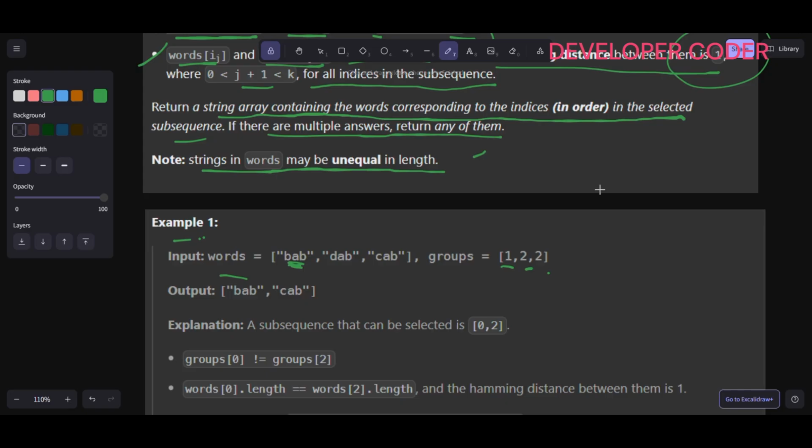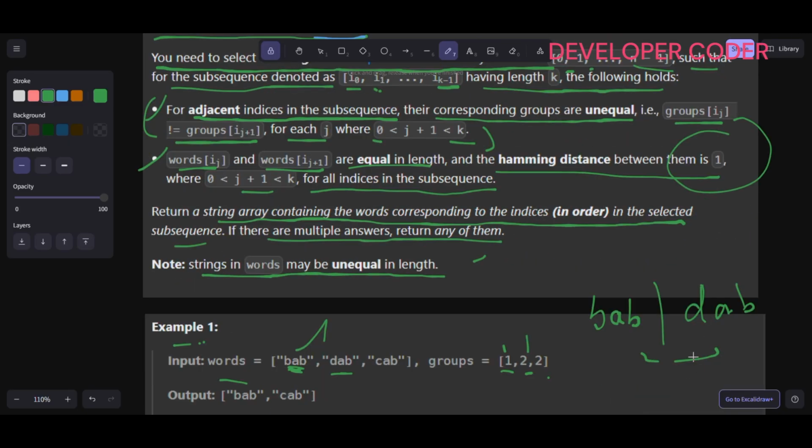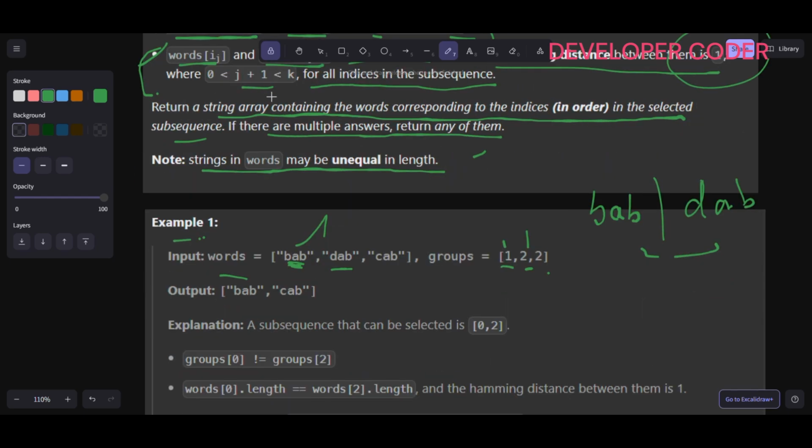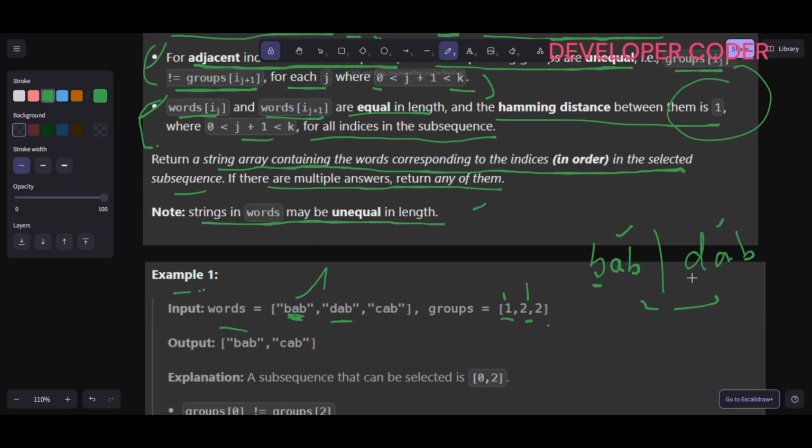And here let's suppose I select this first, BAB. If I select this, then next time can I select this DAB? Tell me, can I select this? So first of all, both groups are different. So this condition is like yesterday. If both groups are different, we are picking. But here there is one more thing that we need to check. The words of i of j and this word, they are equal in length. This is satisfied, equal length. But is the Hamming distance between them 1 or not? Let's see. Characters are different here, characters are the same here and here also the characters are the same.